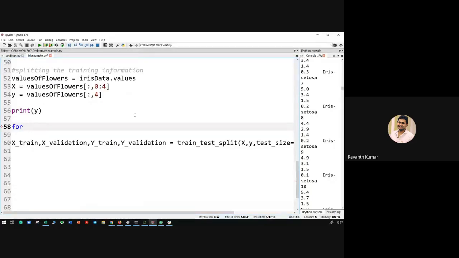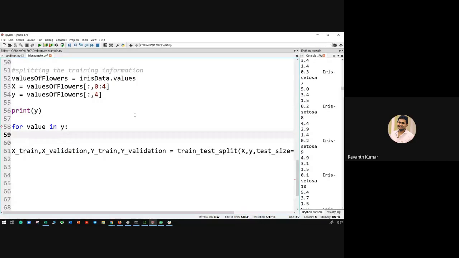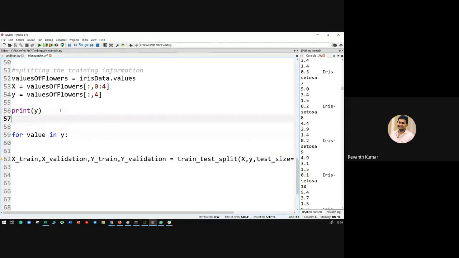So what I'm doing is I'm writing a for loop here. For each and every value in Y, what I need to do is make one new array here, a compressed array. I'm defining that here. I'm initializing the value here. Sorry, I'm declaring the value here.